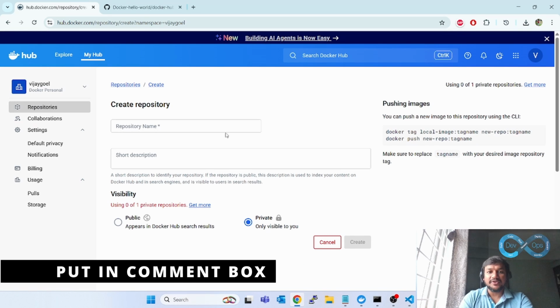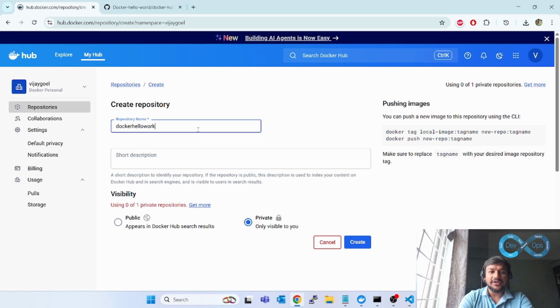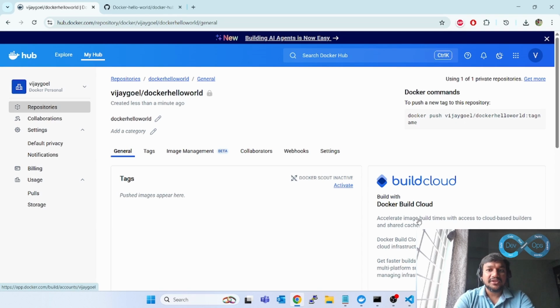Once you click on create repository, you can give the repository name, for example docker hello world. You can see here, public appears in Docker Hub search results. Private is only visible to you. When you click on private, you can give any description also. Generally, I copy paste the same thing. If you click on create private repo, the private repo will get created. And as I told you before, with a free account, you get one private repo. So it has created a private repo known as docker hello world.